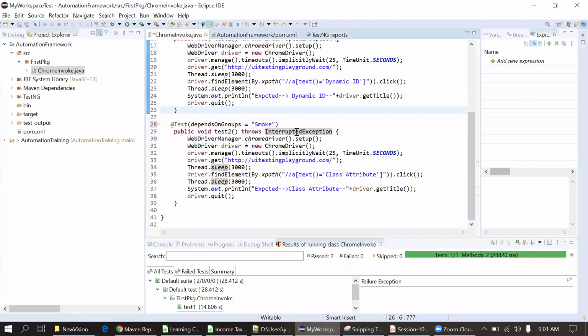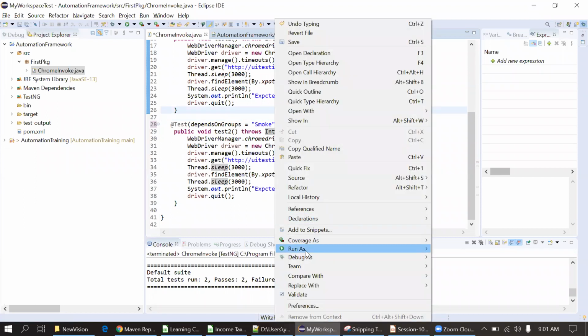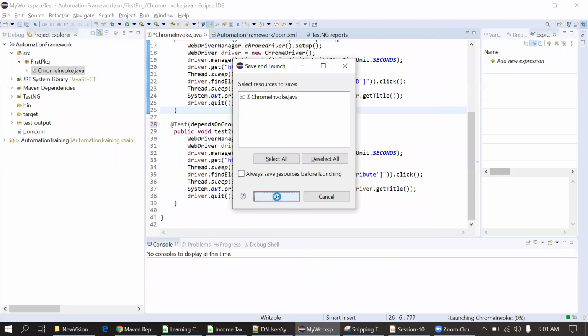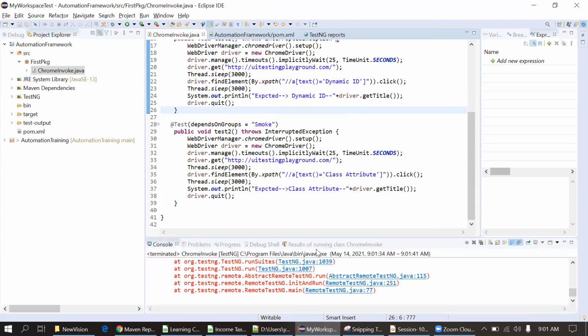Can you please show again how you open the report? Yes, I'll show that. I will close this window and run this test case again. Now you can see the report will generate, and you will get one more extra tab here at the last. At the last there is one tab opened, result of running class Chrome Invoke.